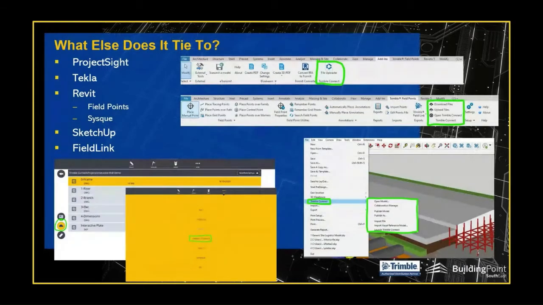So what else does it tie to? Like I said, Project Site is a Trimble product. It's more for dealing with submittals, RFIs, things like that. It's a really good option for a mid-range GC that doesn't want to buy into a big enterprise system and pay all that cost. If you want something more affordable, Project Site is a good option. So Trimble Connect essentially acts as where you store your models and drawings for Project Site. Like I said, obviously Tekla is a straight tie.